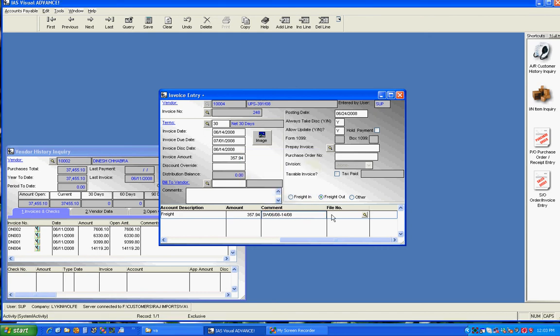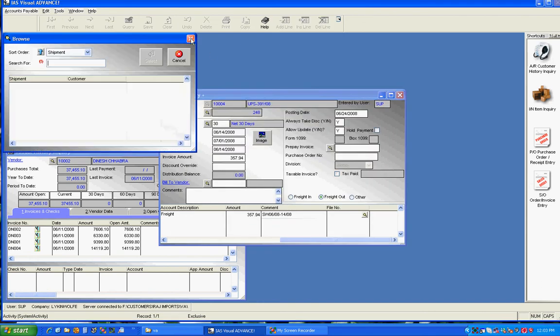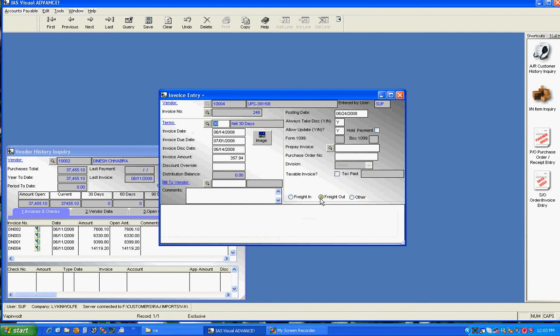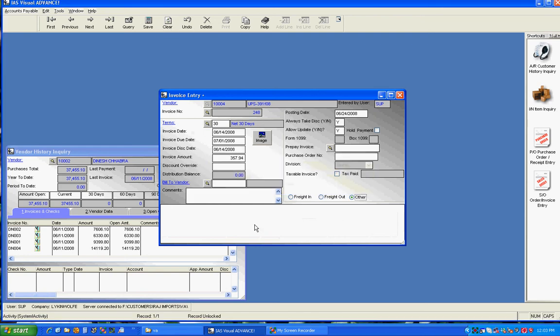Shipment number not found. There is no shipment number. That's because you checked the freight out, probably. Ah, that's why. I don't know what it did, so let's see what it did. Clear, invalid general ledger. And the details, yeah, exactly.